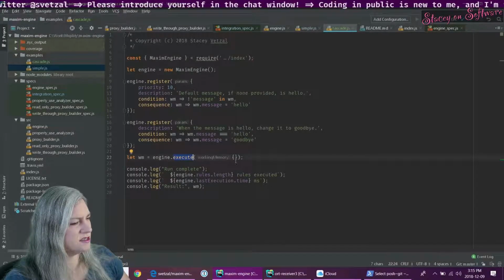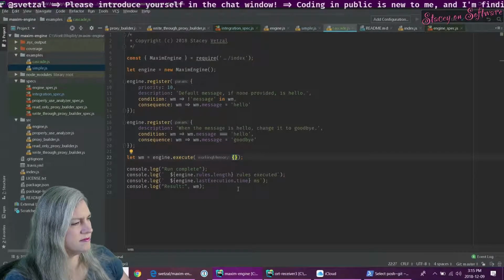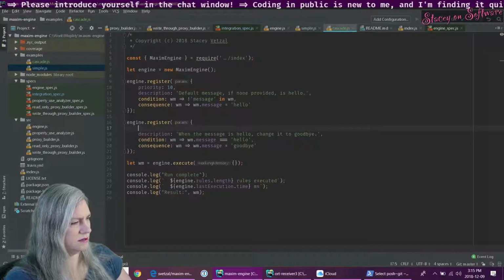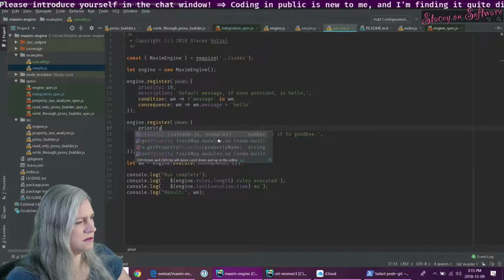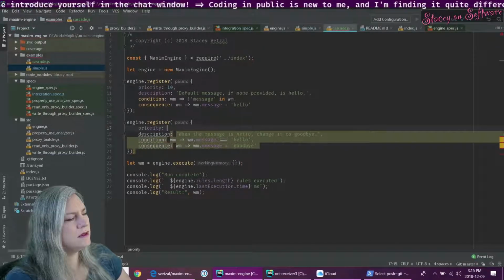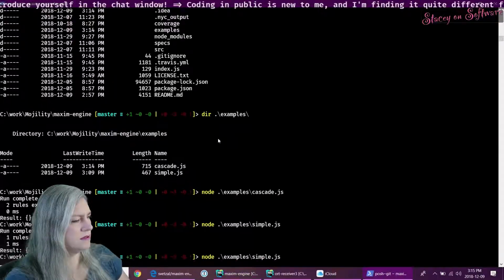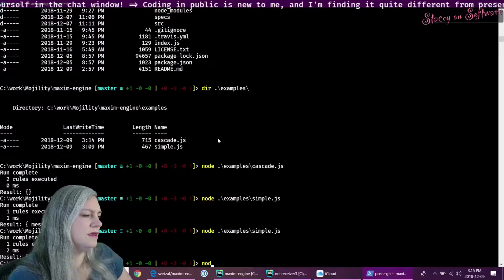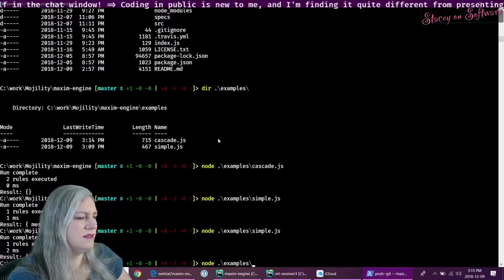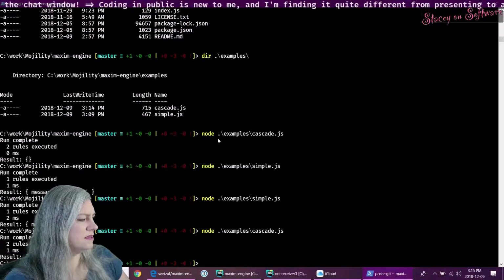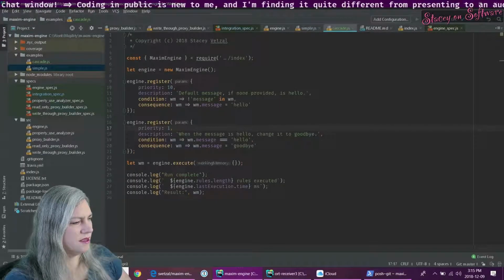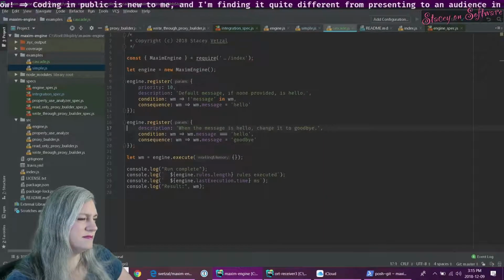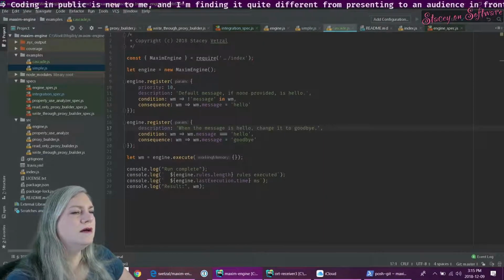I'm asking the engine to execute. I've registered 2 rules. Yeah. That's not the right one. And the priority doesn't seem to make a difference. I found a bug. Bugs.